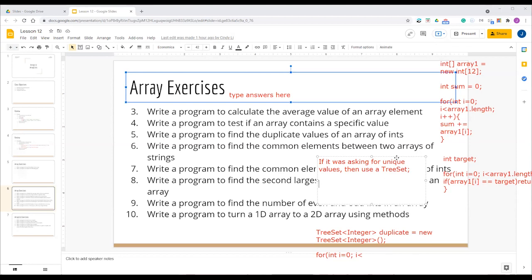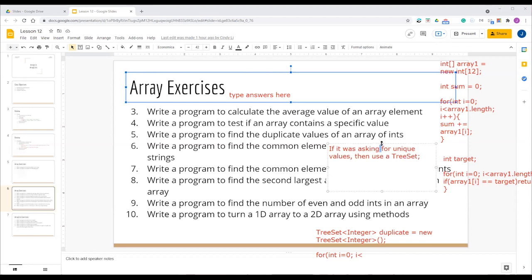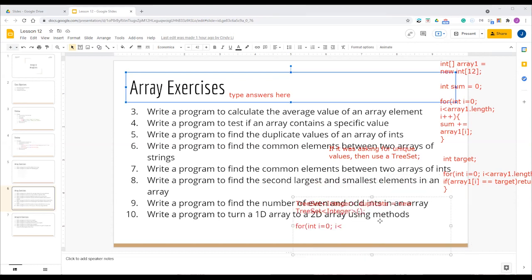But in this case, it's asking to find duplicate values of an array of ints. You can count the frequencies of each element. Well, since I brought up tree set, I'm just going to do this with tree set here. There are other ways to do it without using this data structure, but I just want to show you guys how you would do it with it.